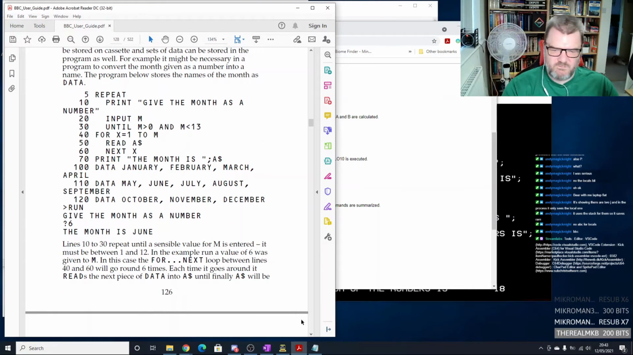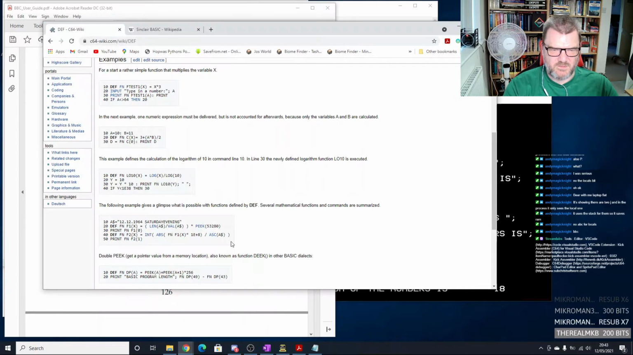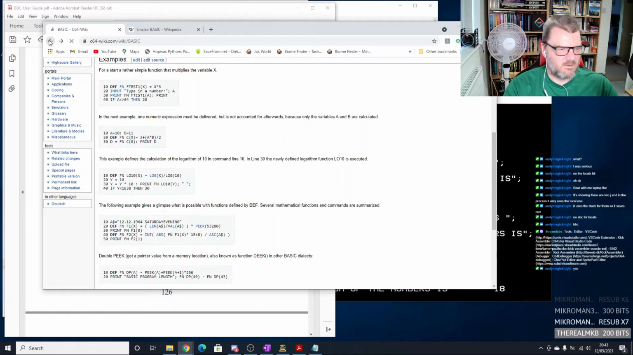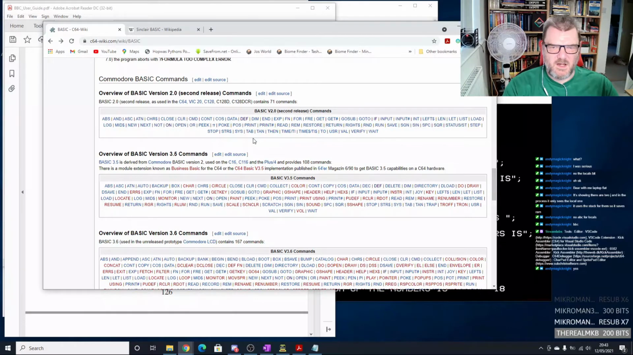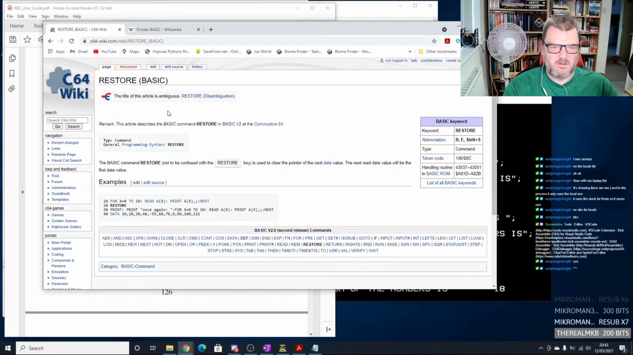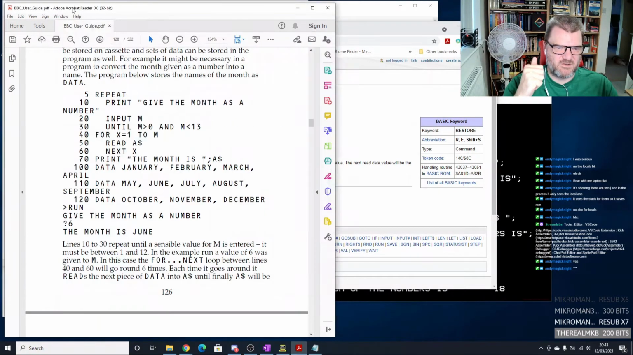Could you restore to a specific point? I think you could restore to a line number, couldn't you? As with the Commodore, when you did restore, it restored it back to the beginning, but the BBC allowed you to restore to the line number. So if you had a massive data pool, and you knew that you had to read from a certain point again, you could restore back to that line number.